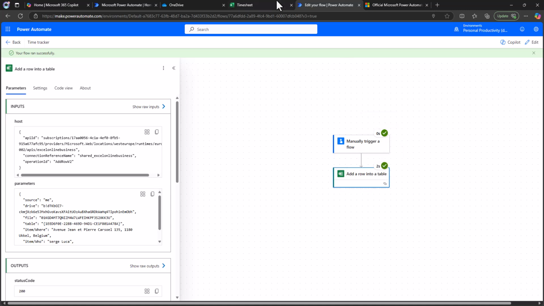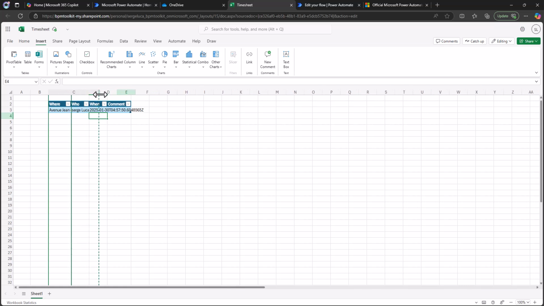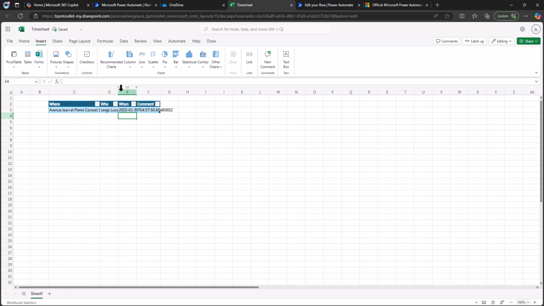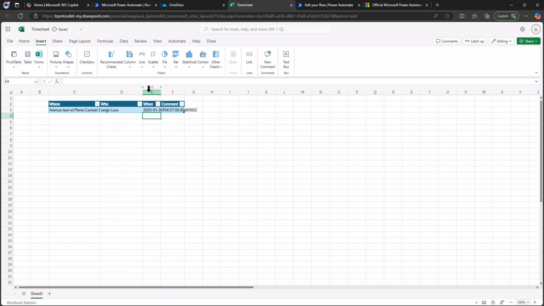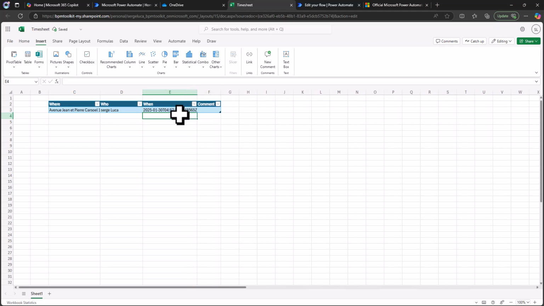We can see the trace of the flow here. And if you go back to the timesheet, you will see what the flow has written. Okay. So the location is pretty good. It's very interesting. It's quite specific here. So we get everything we need. Right? The where, the who, the when. So easy so far.